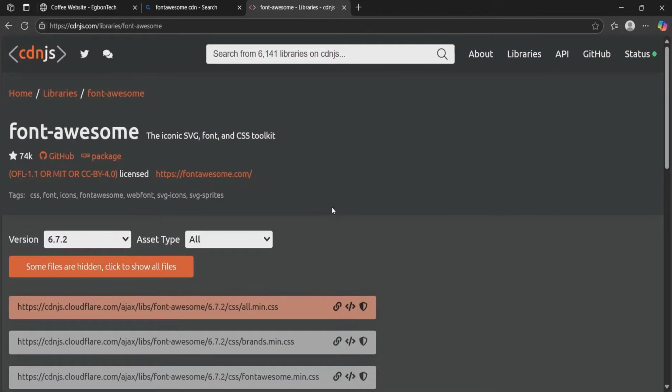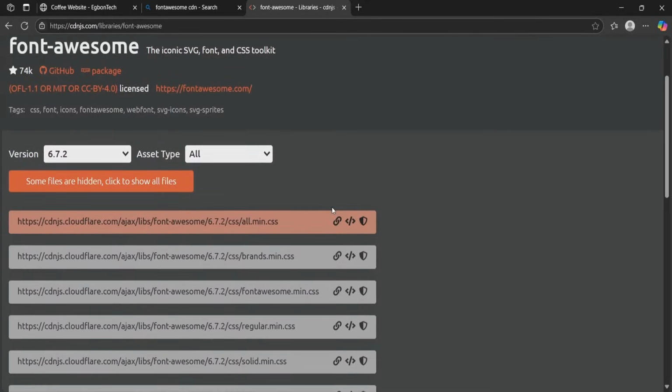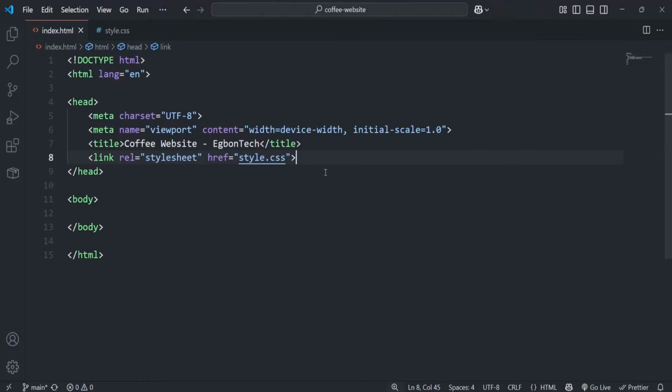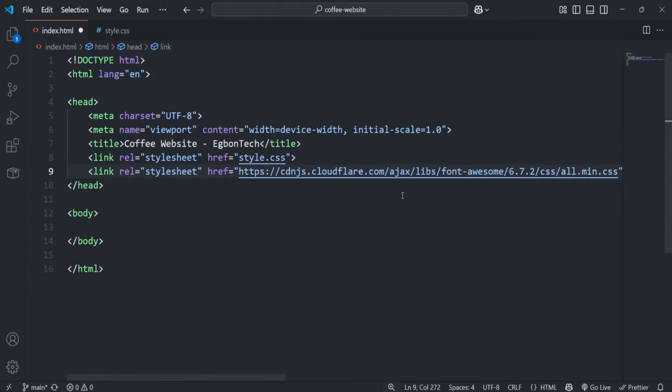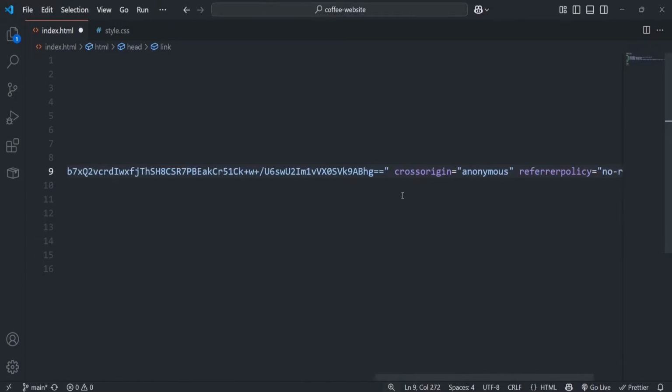I'm going to click on this link right here. Now that link is going to bring me to this web page inside cdnjs.com. Now I'm going to actually copy the HTML tag for this first CDN link right here, this very first one, version 6.7.2. Okay, I'll just copy the link tag. I head back to my project and paste that in my head tag right here. And you can see that we just added the Font Awesome CDN link to our project.